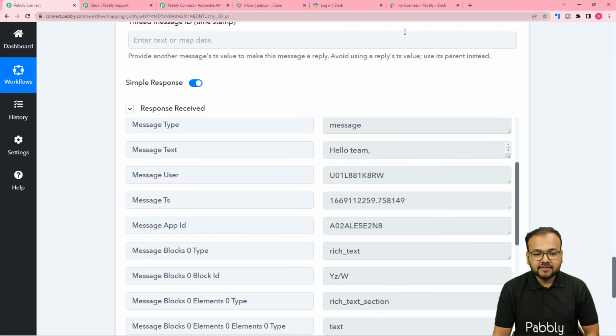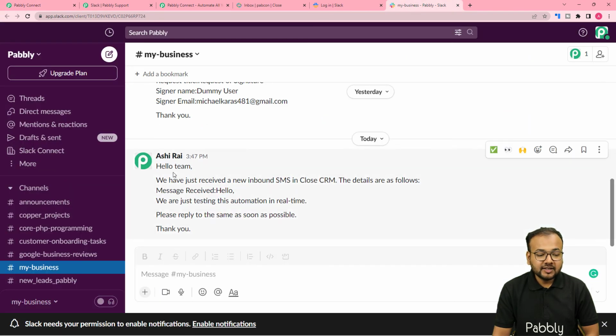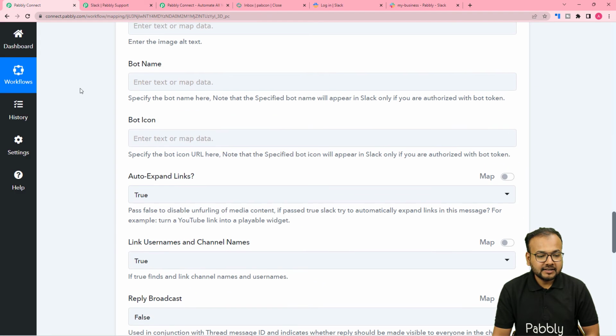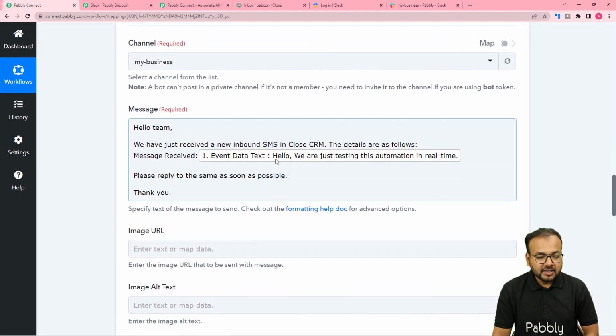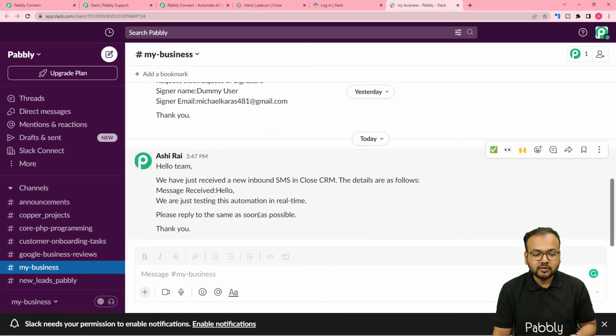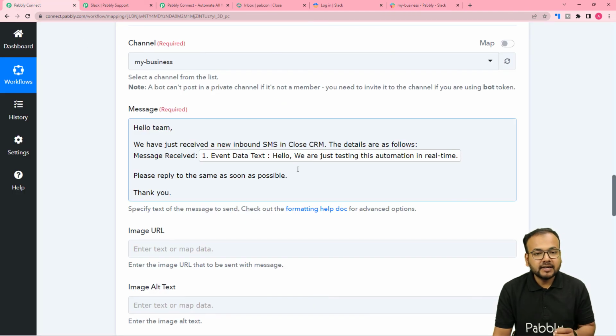Let's see in Slack if we got a new message. And here you can see we got a new message. Hello team, we have just received a new inbound SMS in Close. This is the message. So this is the same message that I have typed and mapped here. Okay. So when you map a label like this, the messages that you are going to receive every time in Close are going to be updated in this label and will be sent to your team automatically. That's why it is necessary to map the data here.